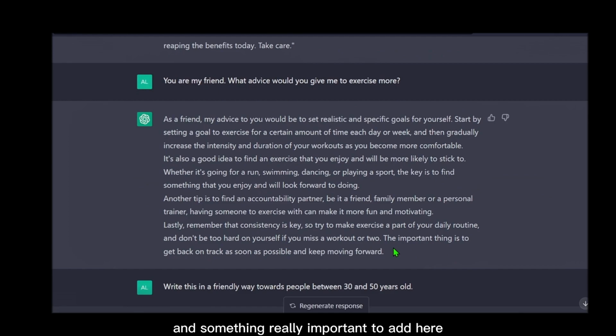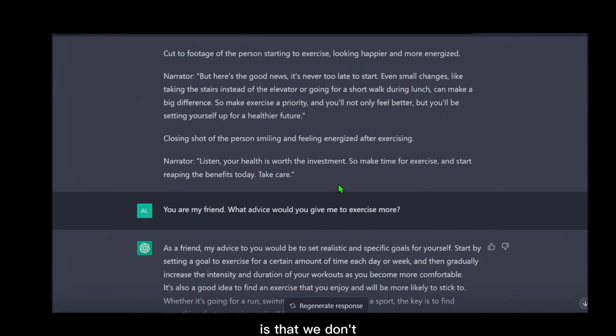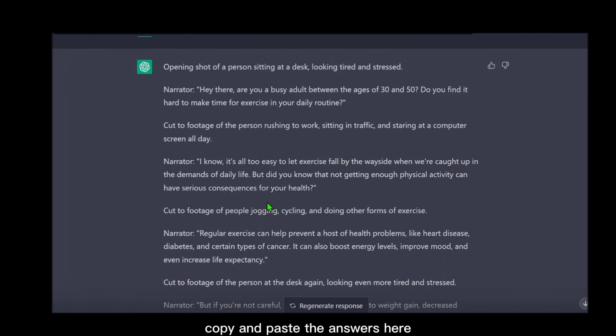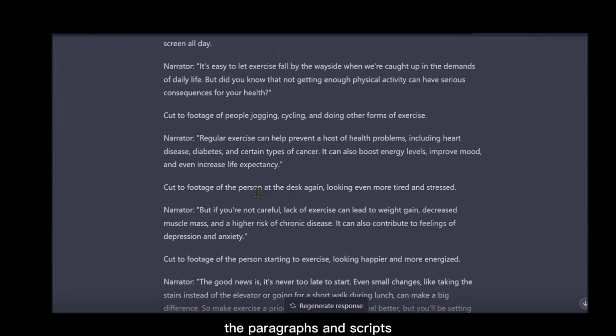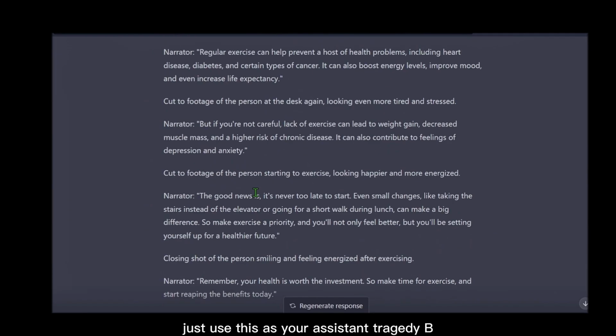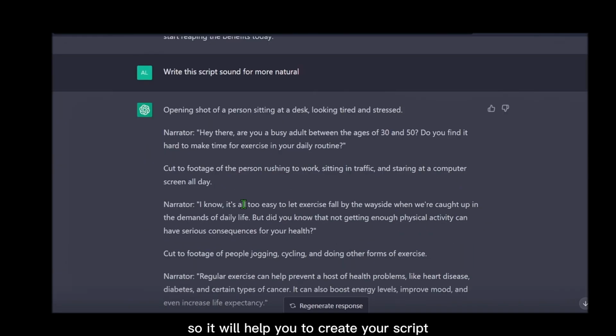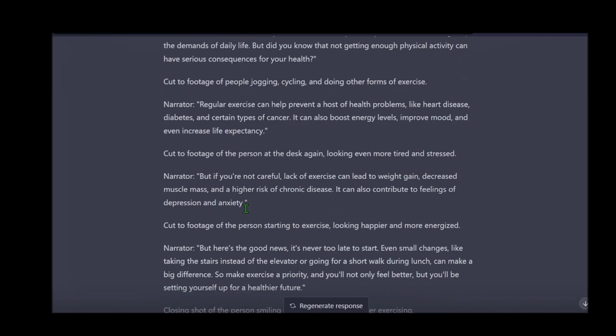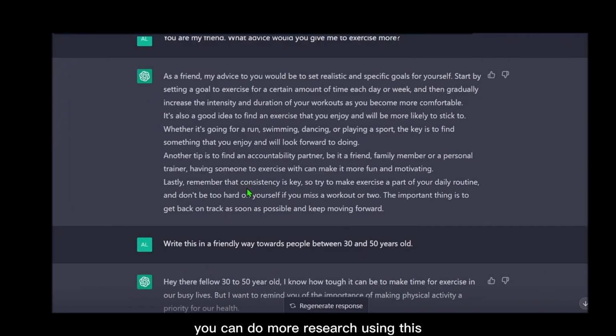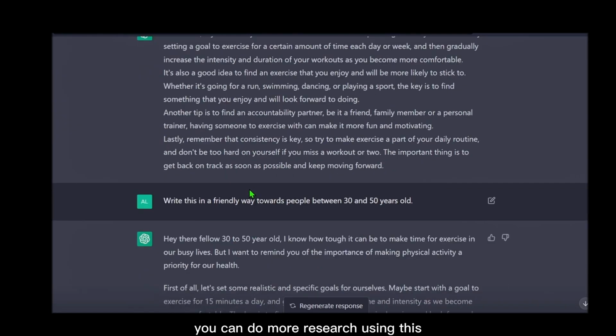Something really important to add here is that we don't just copy and paste the answers, the paragraphs, the scripts. Just use ChatGPT as your assistant, so it will help you to create your script. Use it just as your assistant, and then you can create your script. And you can do more research using this.